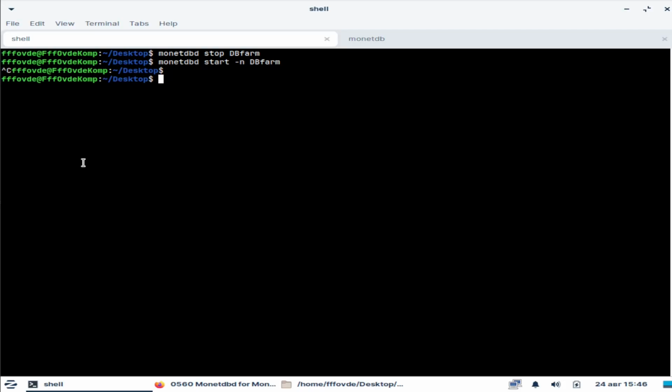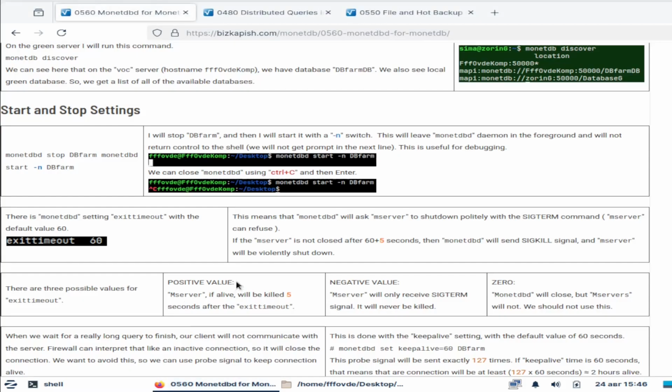Now, there are three possible values for exit timeout. I will jump to this web page, and that value can be positive. In that case, after exit timeout plus 5 seconds, we will send a sig-kill signal. If the value is negative, in that case, we will only send a sig-term signal. So we will just politely ask databases to close. We will not kill them in any way, and we can send a 0. If we send a 0, then Monetdbd will close, but databases will not close.